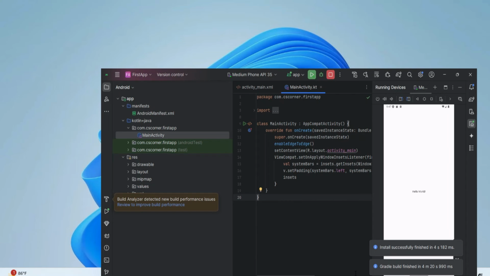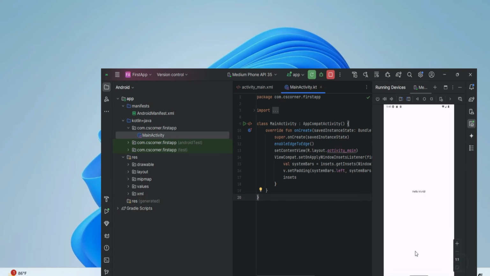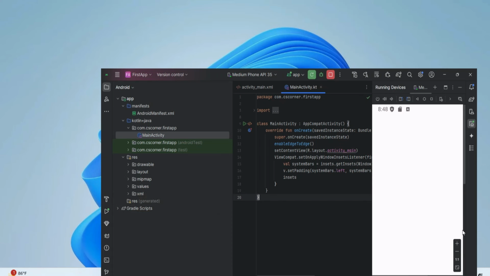Guys, do you want to install Android Studio on your system? Also, you want to know how to run Android application in Android Studio? So this video is for you.